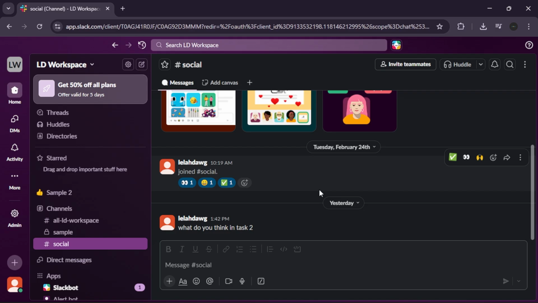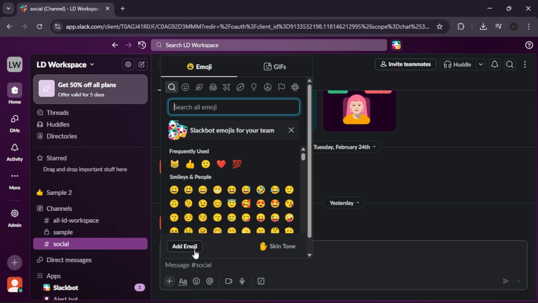Step 3. Creating custom emojis. If the standard library doesn't have what you need, you can upload your own images to represent your team's unique culture. Open the emoji picker and click Add Emoji in the bottom left corner.